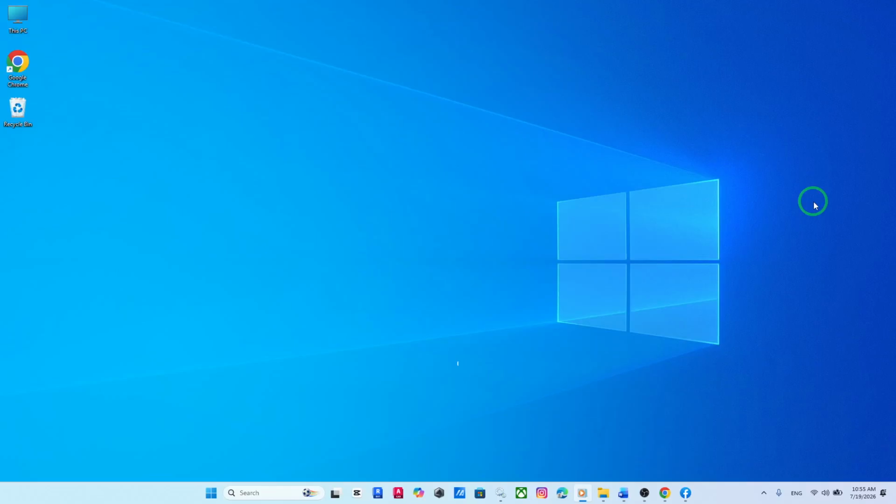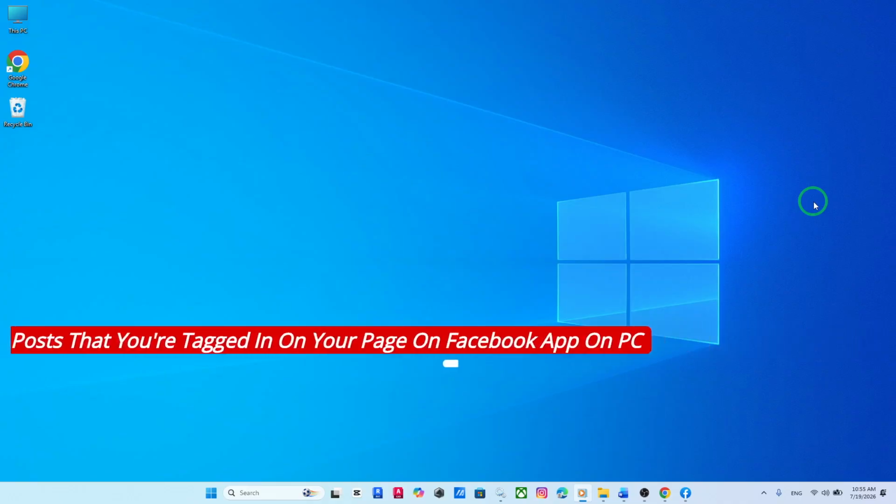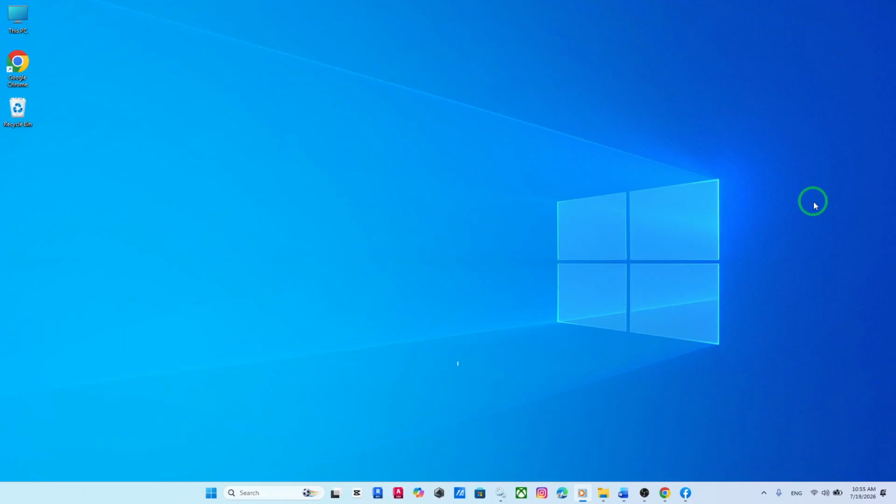Welcome. In this quick guide, I'll show exactly how to stop Facebook from displaying posts you're tagged in on your page using the latest update on PC. If you've ever been tagged in something you'd rather keep off your profile, this setting will give you full control in just a few clicks.